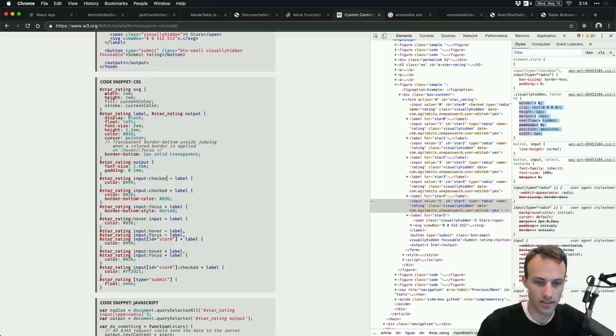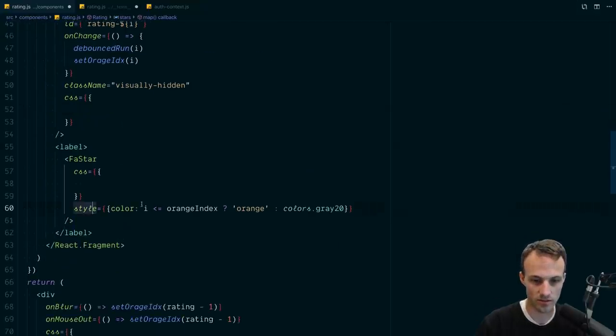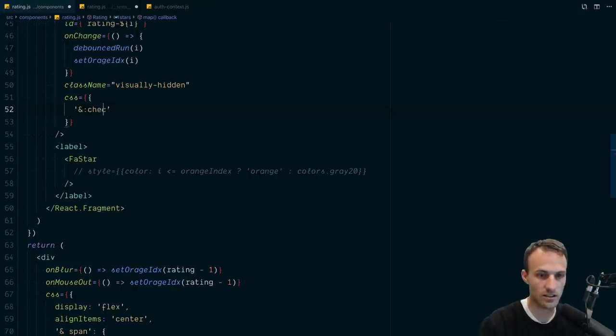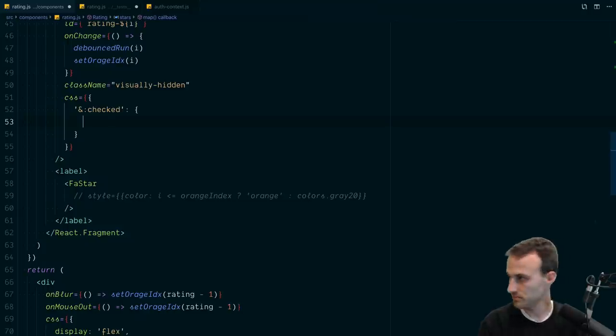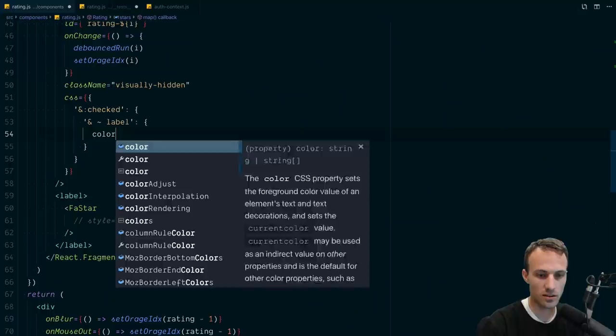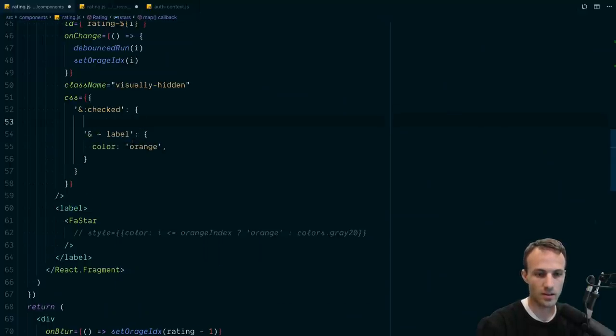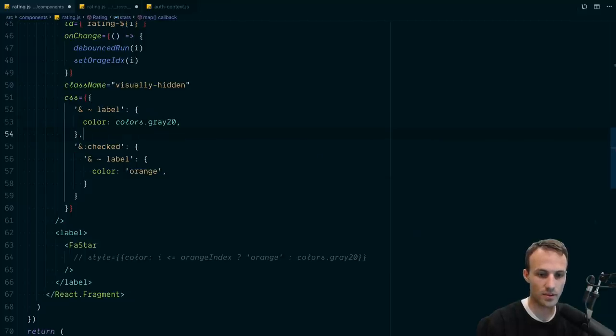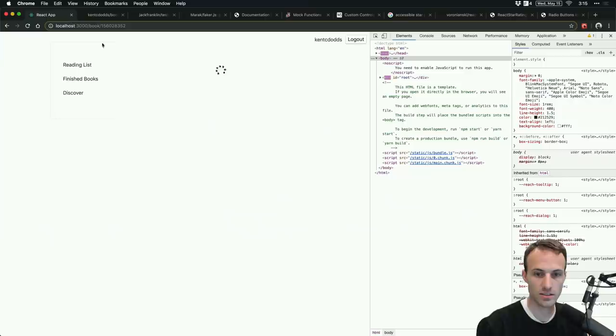Okay, so when the input is checked, the sibling label is this. I don't remember what my CSS selectors are. But let's just try this. We'll comment that out and we'll get rid of these. So we'll say and checked, then sibling label color orange, and label color is colors gray 20. Let's just see what that does for us here.